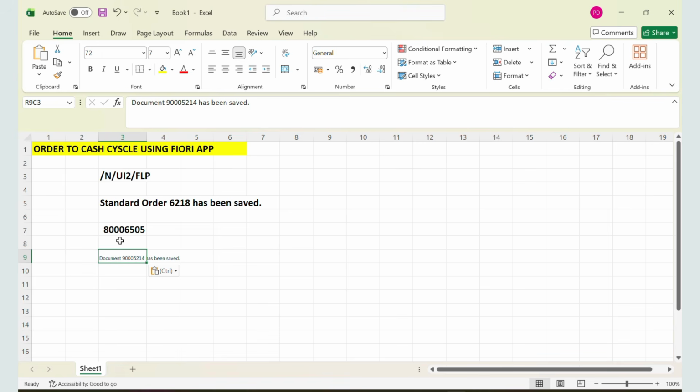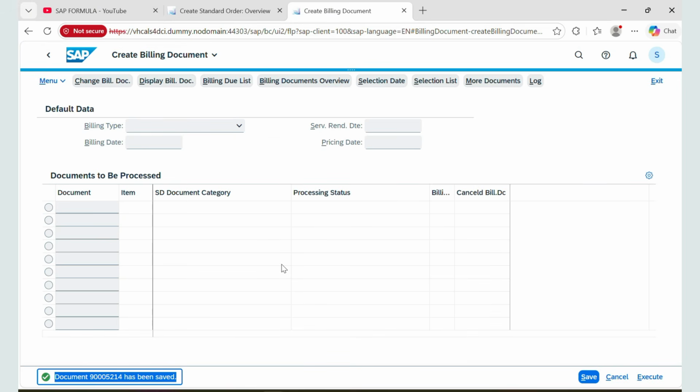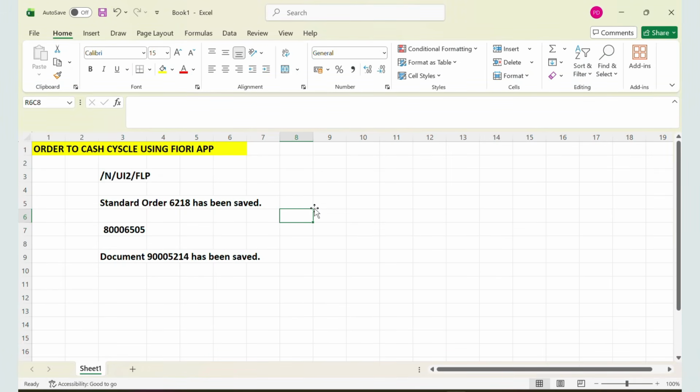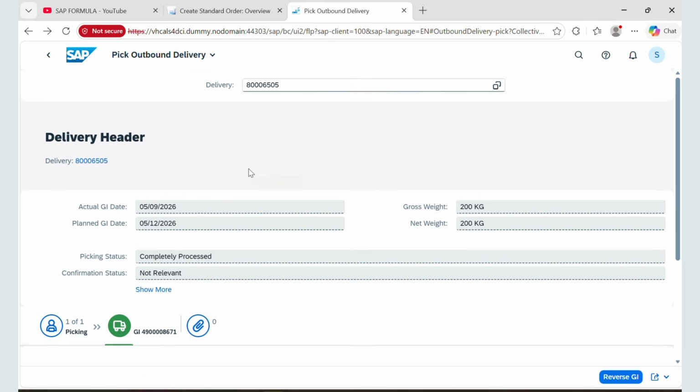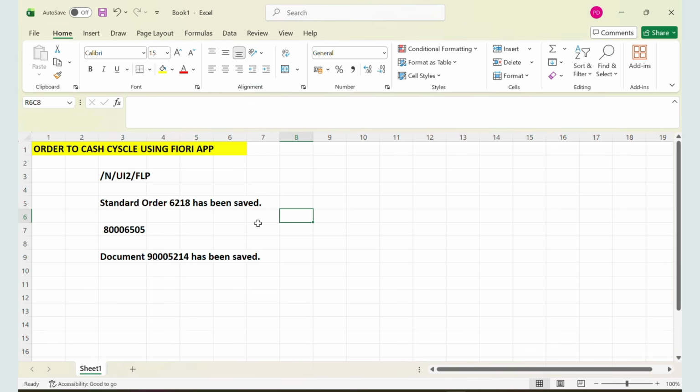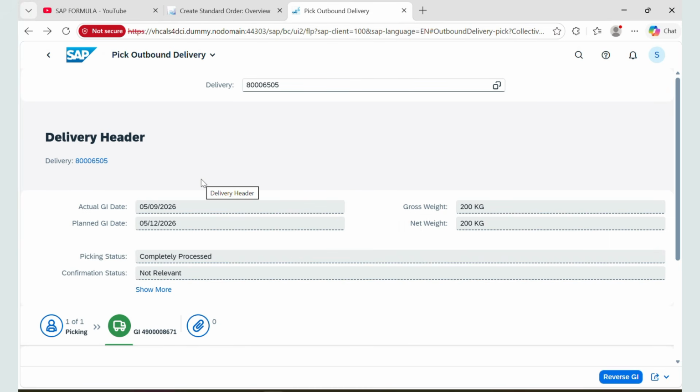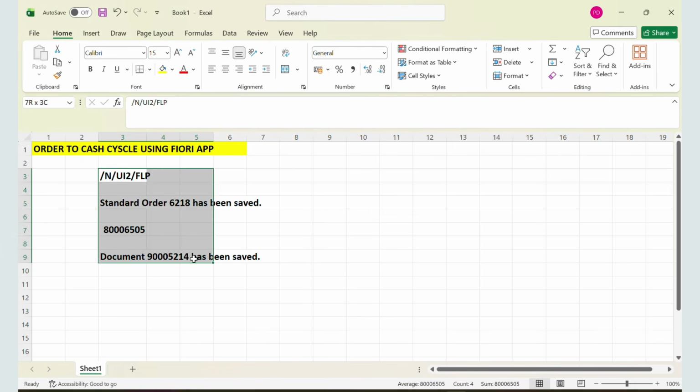So this is how we use Fiori apps to perform order to cash cycle. Nowadays, most of the clients are going with the Fiori apps only because it is difficult for all the end users to remember multiple transaction codes, right? So we have Fiori consultants who will create the apps. By just clicking on the app, it will call standard transaction codes. So that is the importance of the Fiori apps. Hope you understood how to execute order to cash cycle using Fiori app.